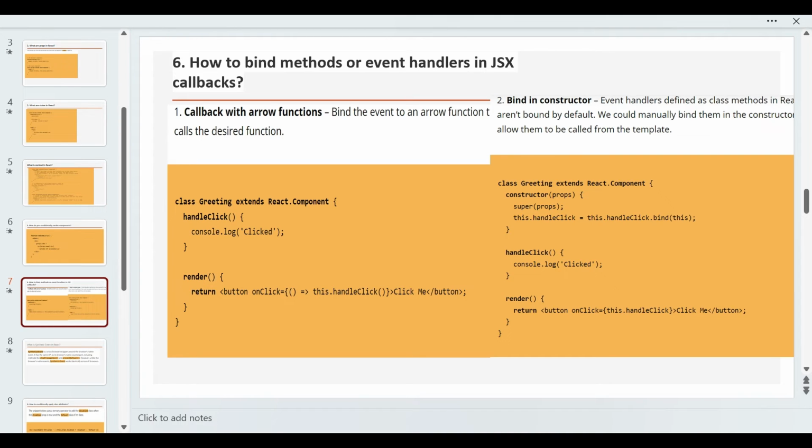And third, which is not mentioned here, is the public class field syntax. With that we can avoid the manual binding of the method by defining it using arrow functions, and arrow functions don't have their own this keyword. In this example, for the handleClick arrow function, when we render and return the button onClick, we can mention this.handleClick, which comes from the public class field syntax, and it will be called when we click on that button.